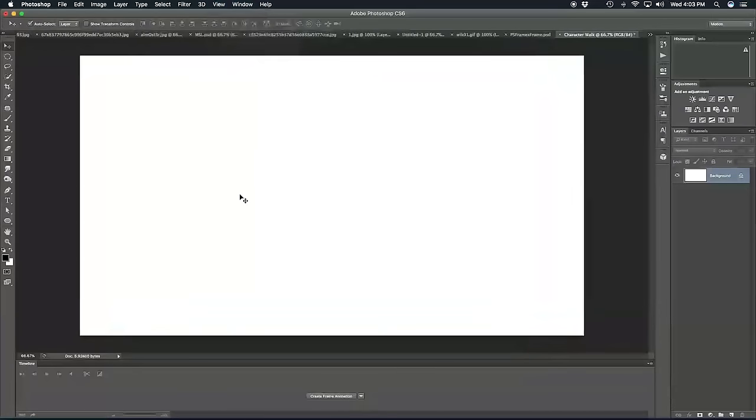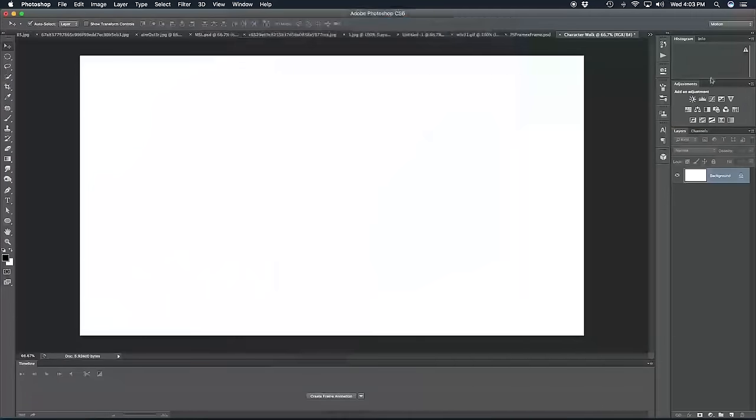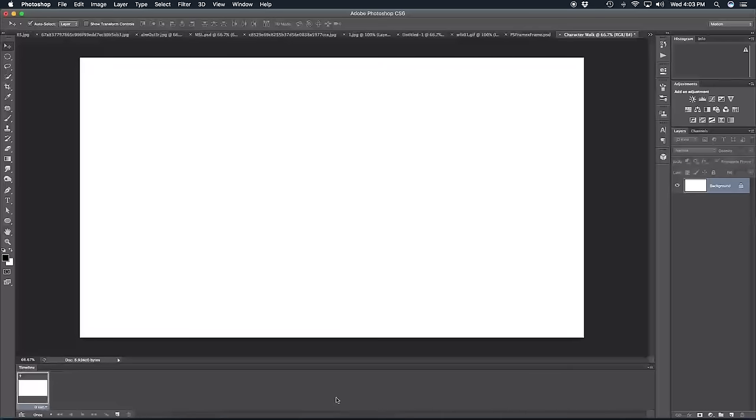And I want to make sure that I'm in my motion workspace. Let's go to Window, Workspace, and make sure motion is checked. And let's reset motion just in case any panels are missing. As you can see, we have our timeline at the bottom of our application. We have create frame animation. We can also create video timeline. For right now, let's stick to create frame animation and click on that button.